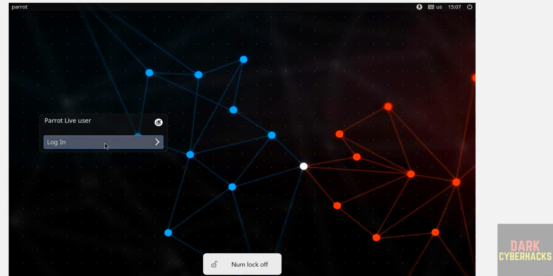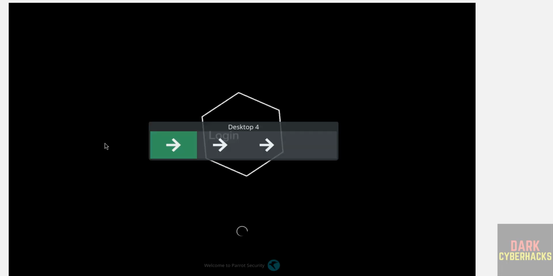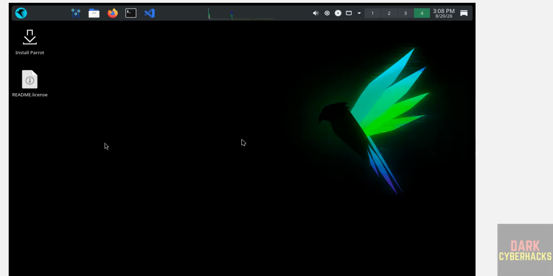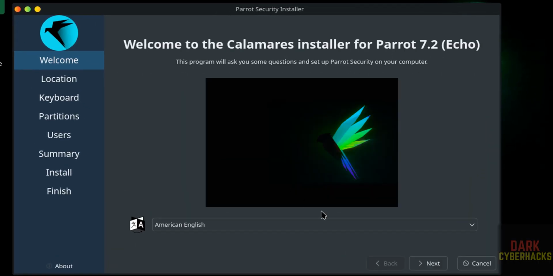Now click on login. If you want to use this for testing purpose, use it and shut down. But if you want to install permanently, just double click on it. Now select the language and click on next.